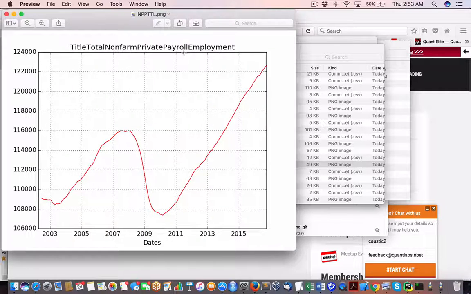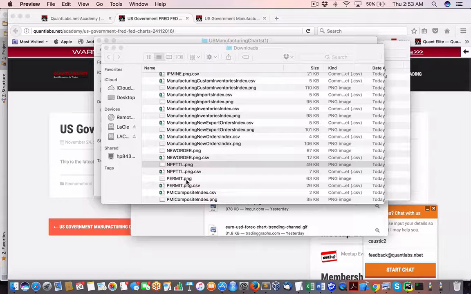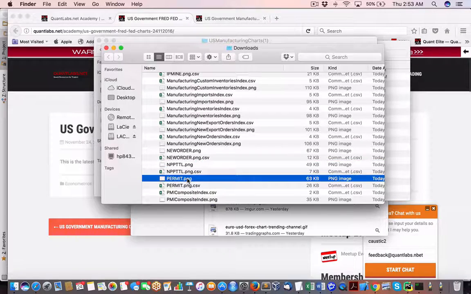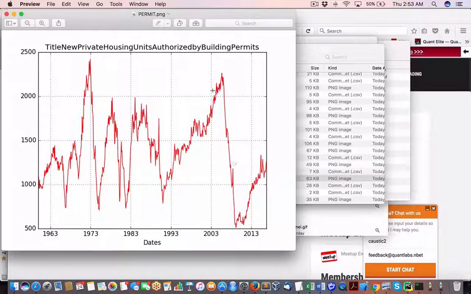Non-farm private payroll employment. Wow, what a drop from 2003, 2013. Private housing units authorized building permits. So basically that's a housing market coming back, but nowhere close to where it was even in the mid 90s. Yeah, so that may be the big driver now over the next few years, because manufacturing is starting to slow down. But obviously it depends on the job market.